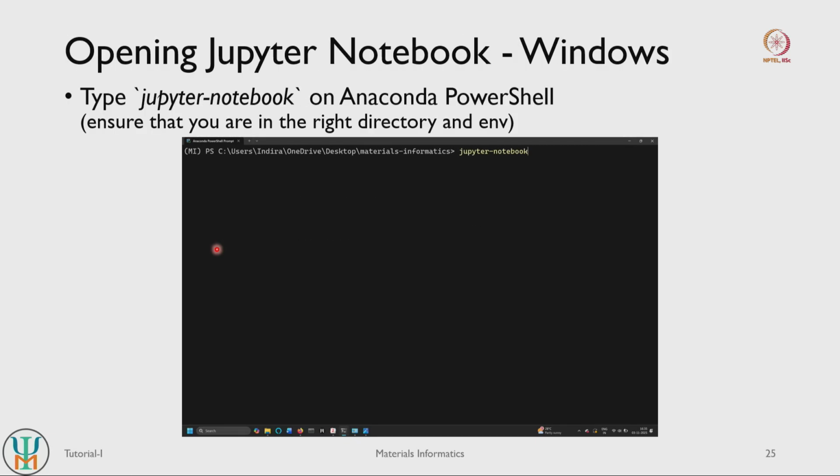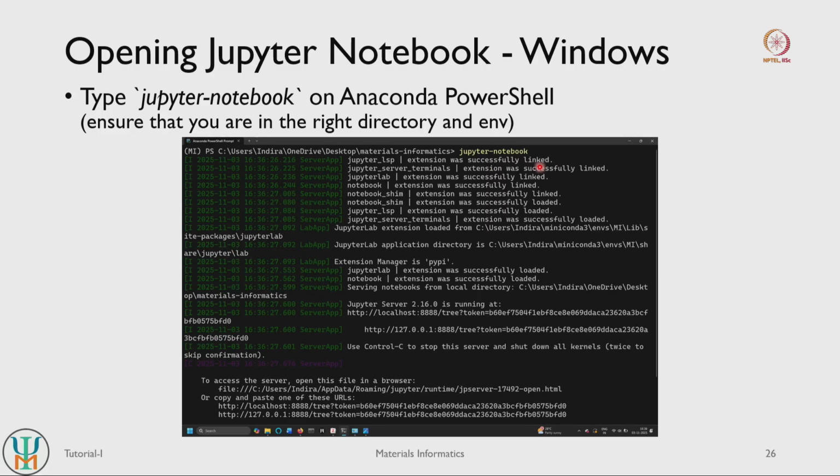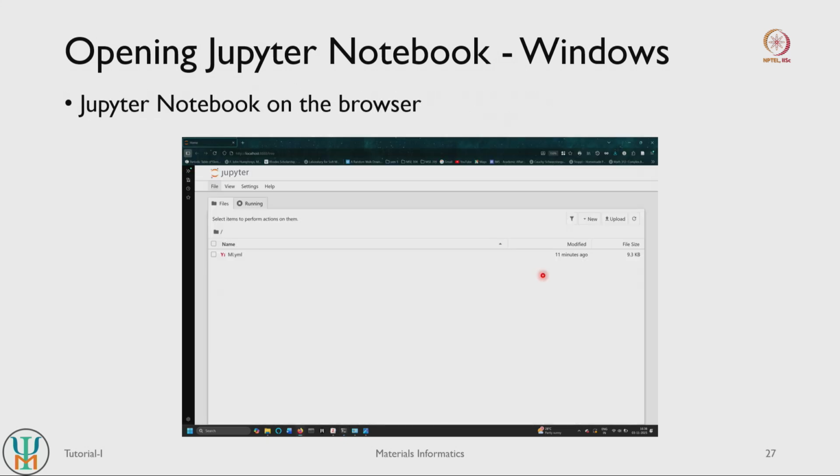And finally, you want to open a Jupyter notebook from within this environment. So just type all small jupyter-notebook and press enter. As soon as you enter this, you should see commands like this, and your Jupyter notebook should directly open on your web browser like this.